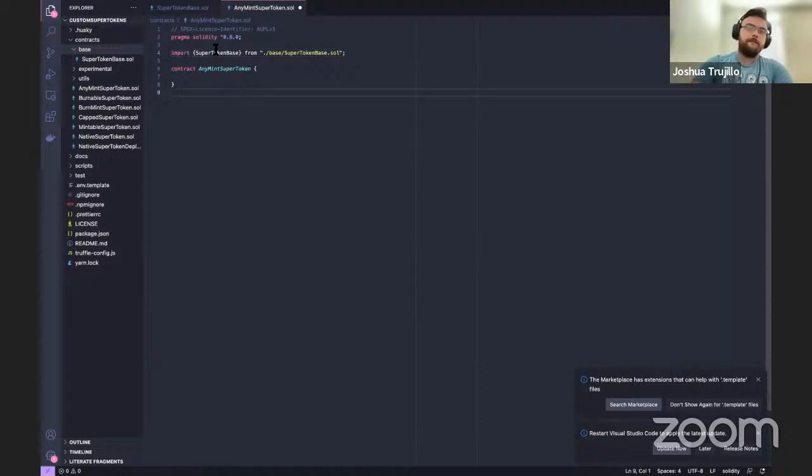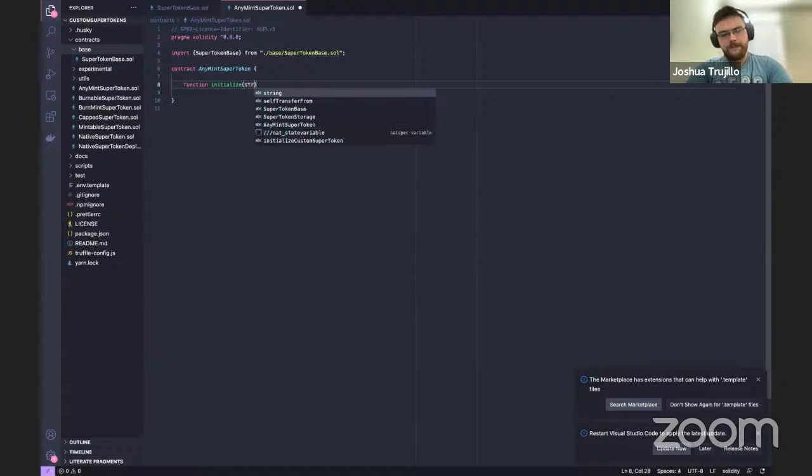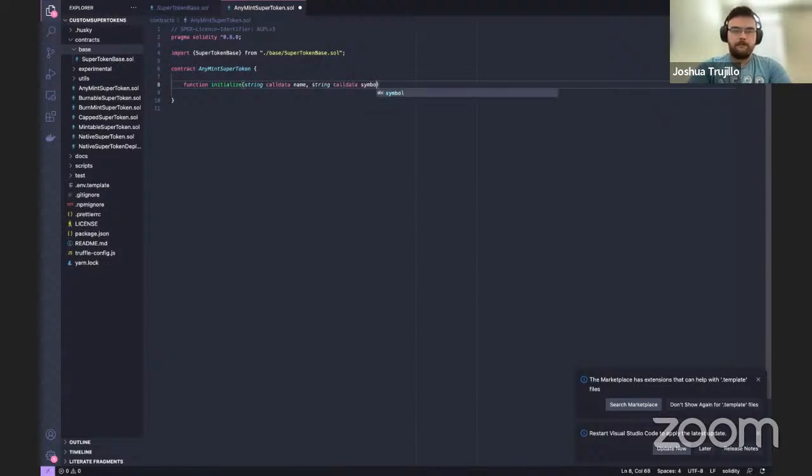All right, so this is the super token that we were just taking a look at, the base contract, right? So this allows us to write any custom functions in here. So first thing we want to do is we want to set up the initializer. So we're going to say initialize. Now in here, we're going to take a name. We're going to take a symbol. And I think that's all we need. Oh, the factory.